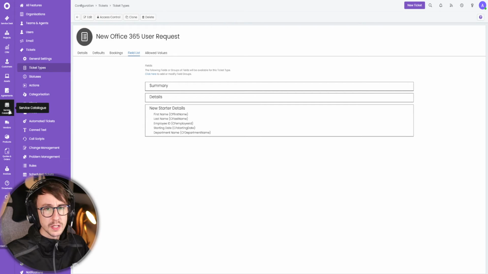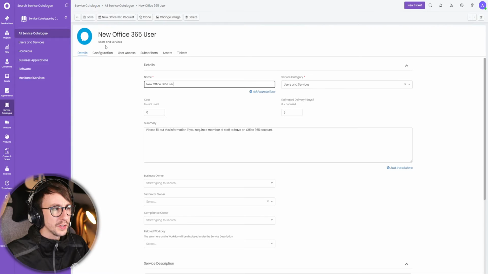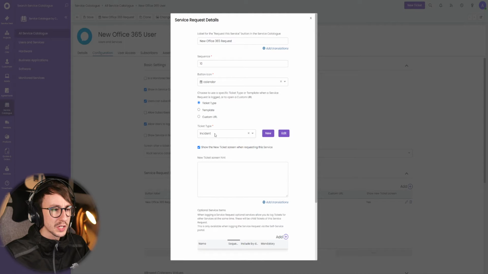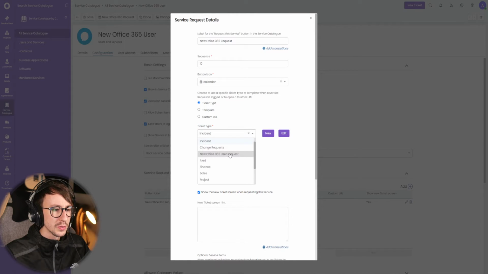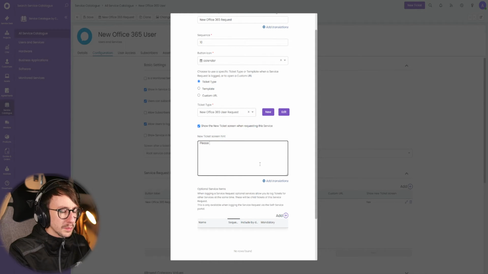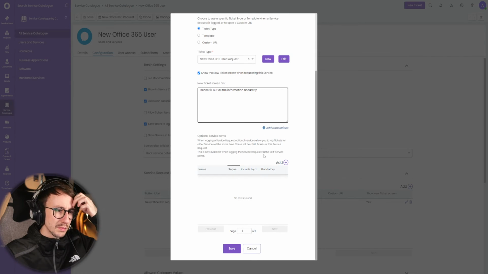We need to jump back into our service catalog. We need to go to new Office 365 user. We need to go to the configuration page, and then we need to change this ticket type to new Office 365 user request. New ticket screen hint: please fill out all the information accurately. That doesn't look right, but we're sticking with it.